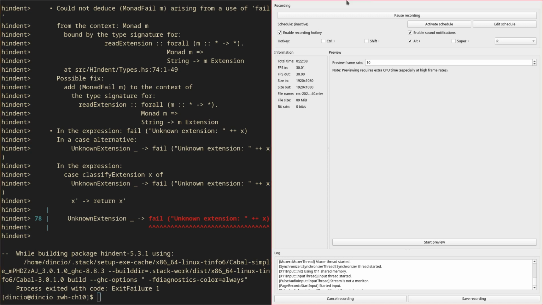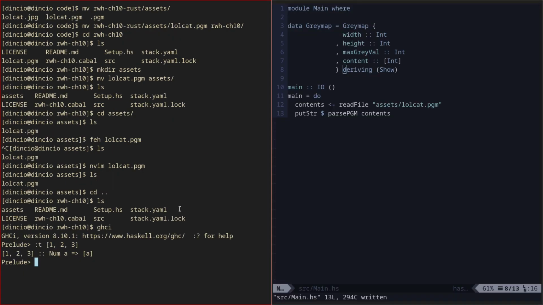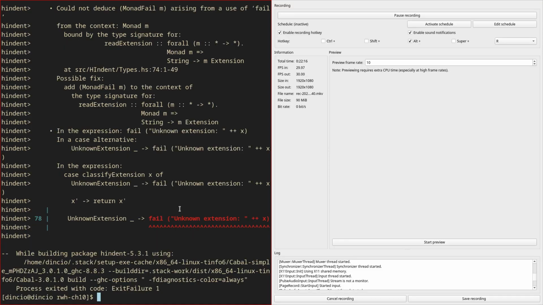Solve this. I will go on later. I haven't solved the thing. Yeah.